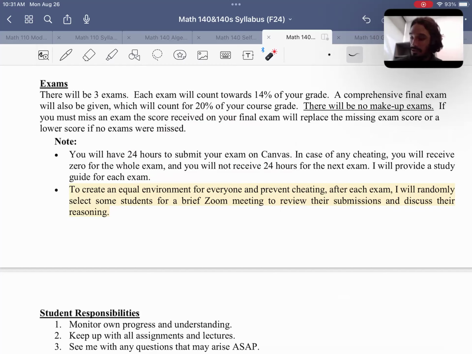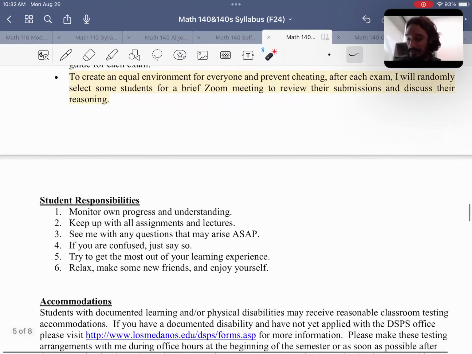To create an equal environment for everyone and prevent cheating, I will randomly select some students for a brief Zoom meeting to review their submissions and discuss their reasoning. So please don't cheat. Please be honest. Please don't share answers. Please don't copy each other, because every single exam I'm going to pick a couple random students to have a discussion with me about how you figured out your answers. If you don't respond to me or you can't explain why you did something, then it's going to be a zero. That's how we keep honesty within this online exam. More on that when we get to the exam part.